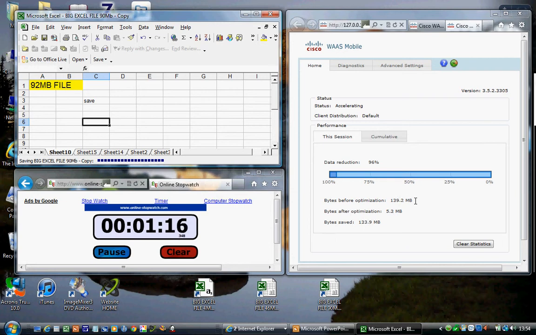TCP traffic's accelerated, web traffic's accelerated, email traffic's accelerated. There are certain bypasses for specific traffic like voice, which typically you don't want to accelerate. It's already optimized using G729. So another function of the WAAS Mobile client is that if you've got WAAS Mobile actually installed on your PC, it protects Cisco voice traffic as well.